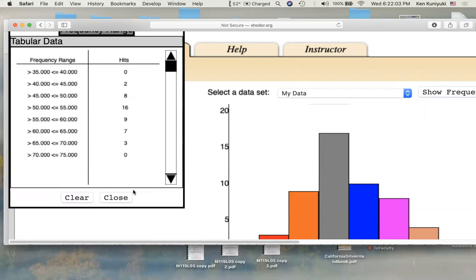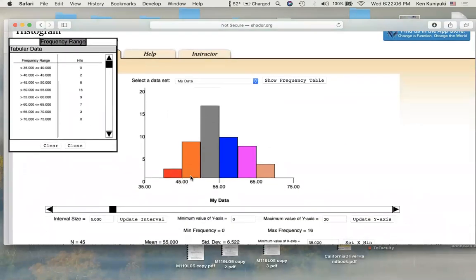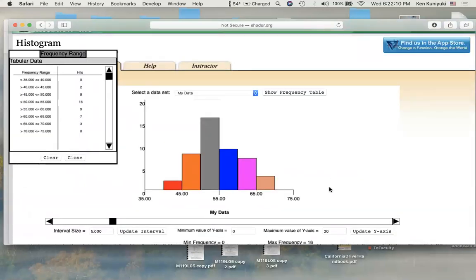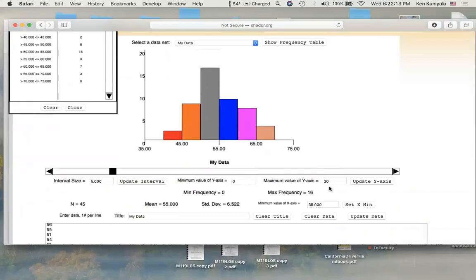There's that whole boundary issue. So mine looks a little bit different from this. I didn't want to get into the weeds about boundaries and rounding off and all that. But go ahead and play with this thing.